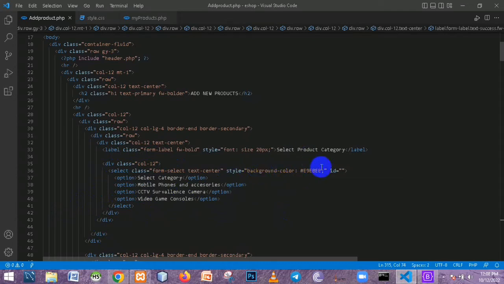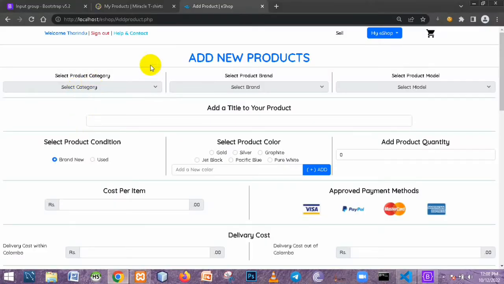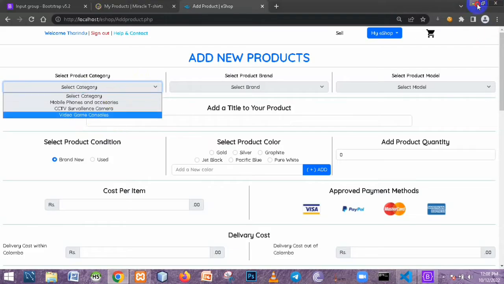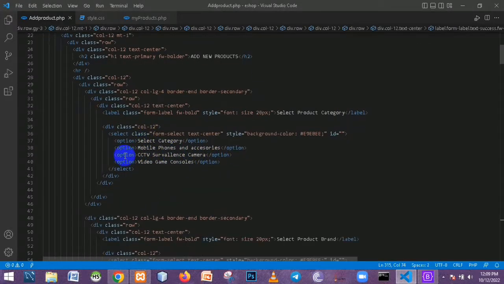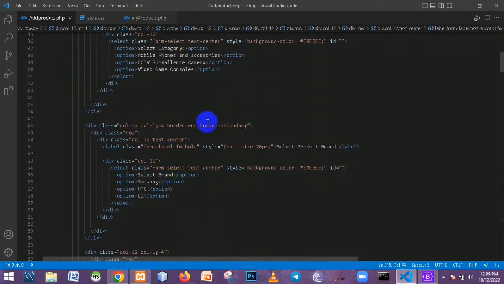I style this background like ash color. Now you can see when we scroll down, it's ash color, and also I add some manual items here. And let's go to next part.